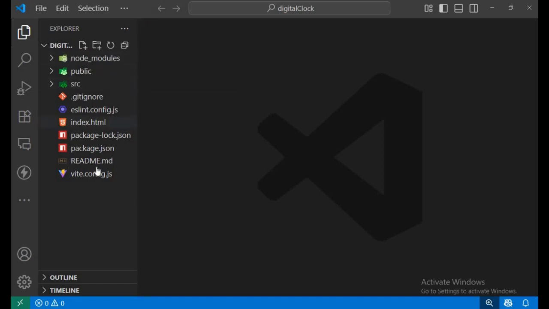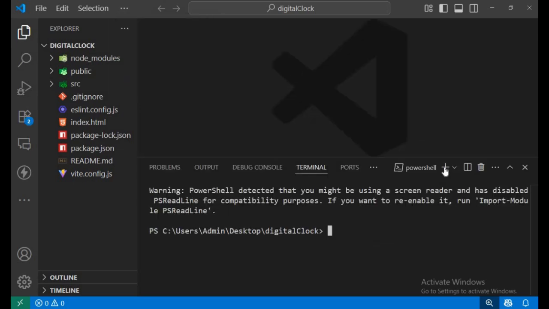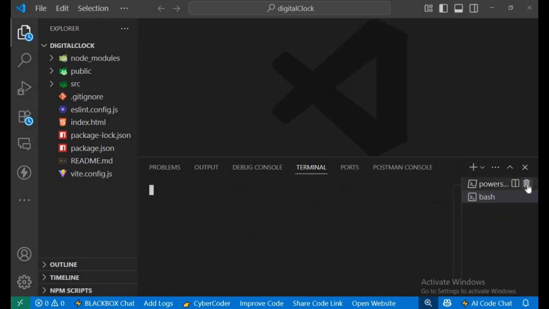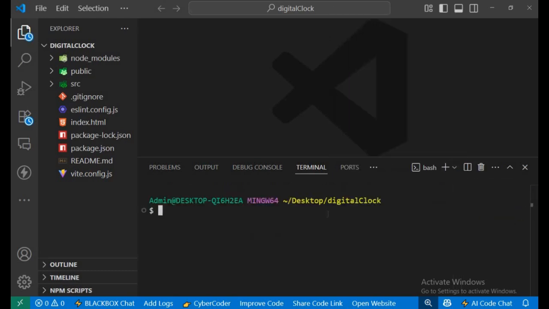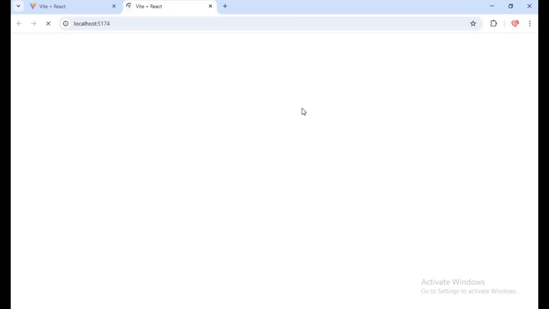Right here we have all our React files. So we're going to open our terminal to start our server so that we can view our React app in the local browser. I'm going to be using Git Bash. So right here in the terminal, npm run dev to start the server. Here's the link. Click on follow link, and this is going to open the default React app.